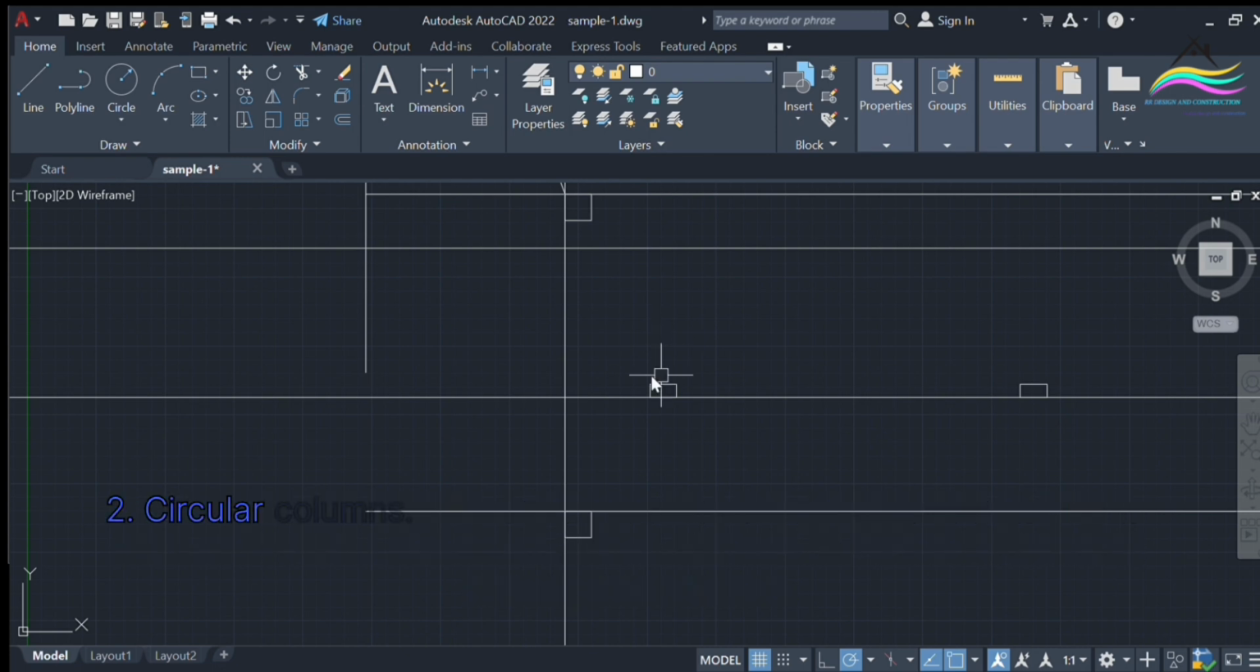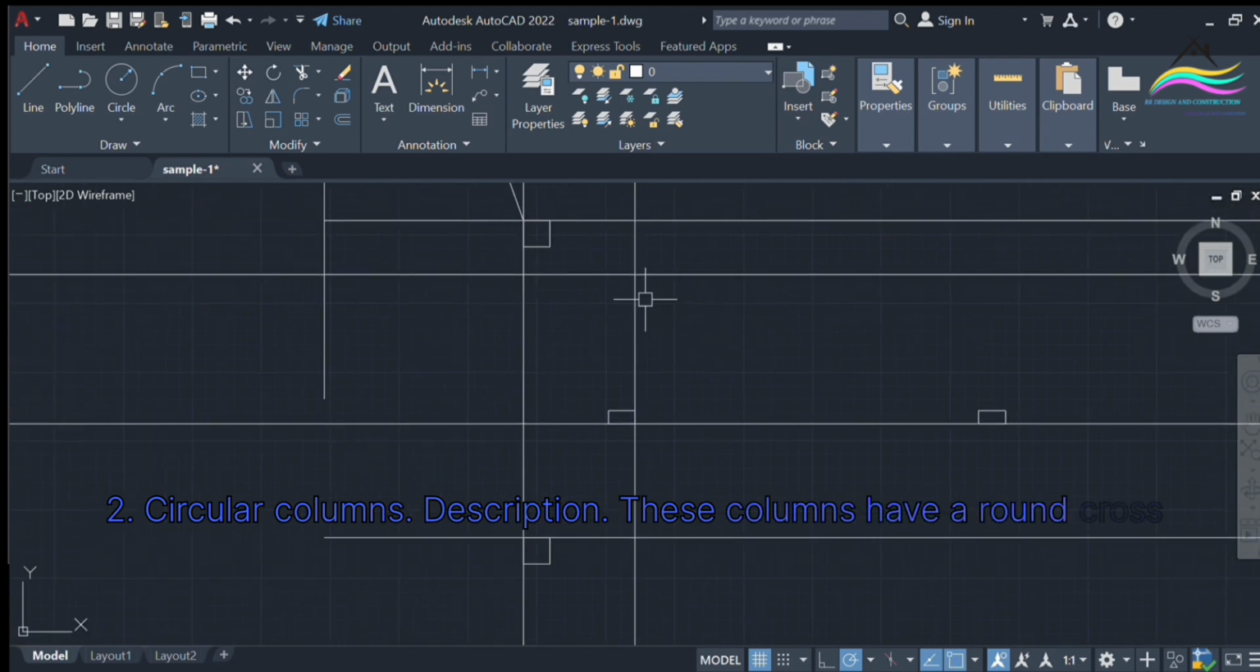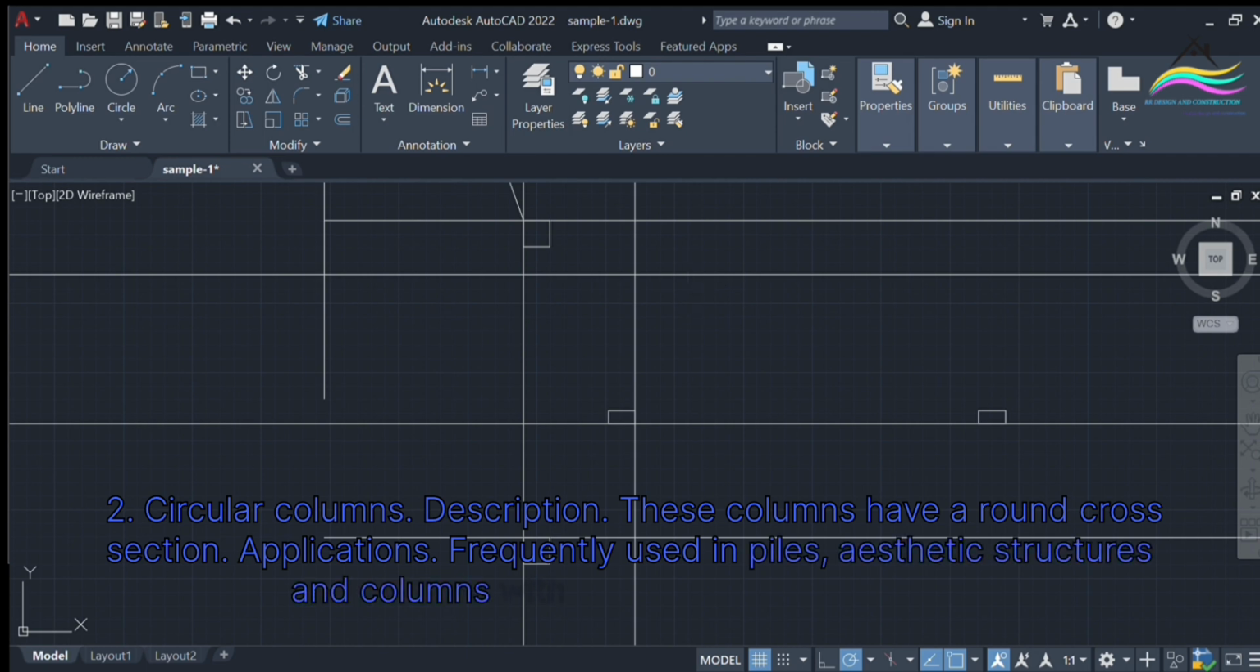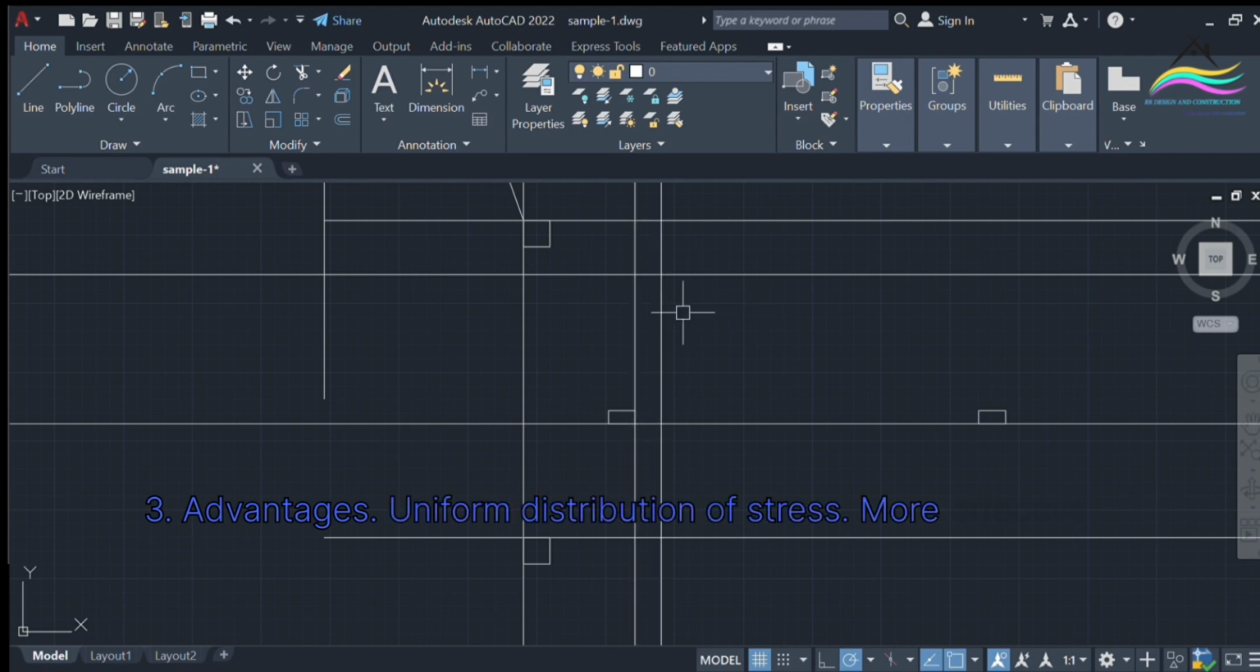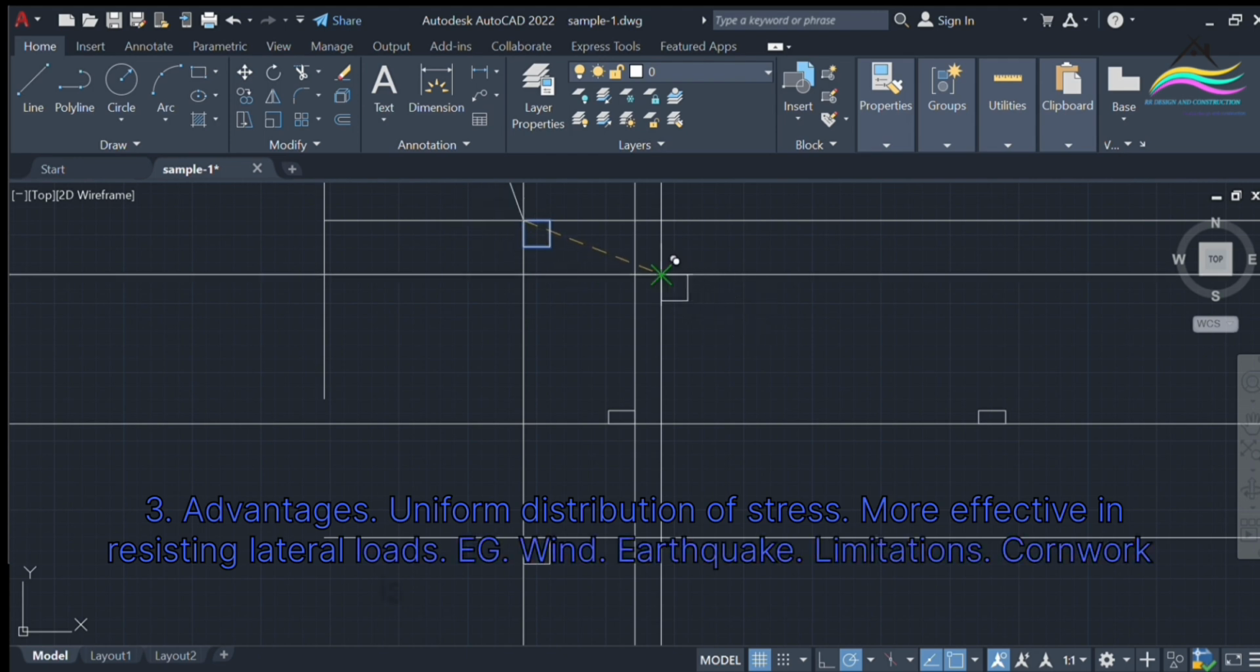2. Circular columns. Description. These columns have a round cross-section. Applications. Frequently used in piles, aesthetic structures, and columns with architectural importance. Advantages. Uniform distribution of stress, more effective in resisting lateral loads, e.g., wind, earthquake. Limitations. Formwork is more complex and expensive.